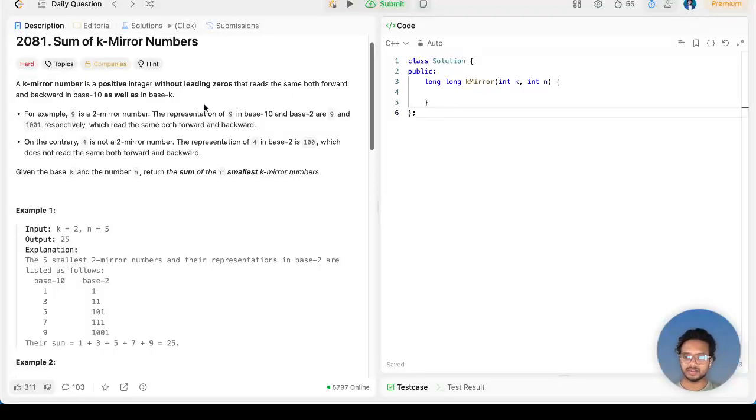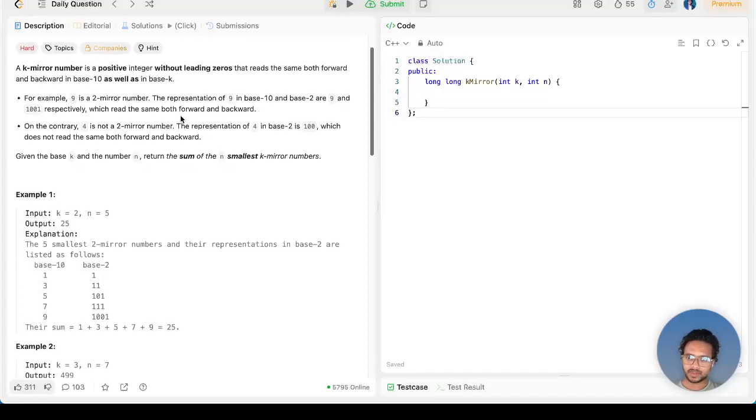Hello everyone. So in today's problem, we have to find the sum of k-mirror numbers, which is a hard level question. The problem says you have to find the k-base number and sum them. Given the base k and the number n, return the sum of the n smallest k-mirror numbers. So what are k-mirror numbers?